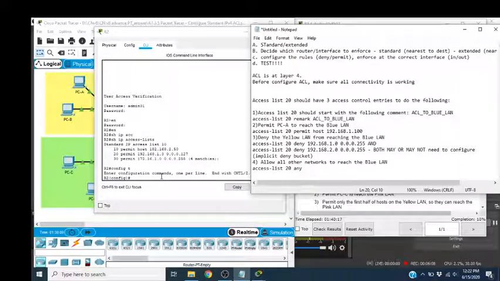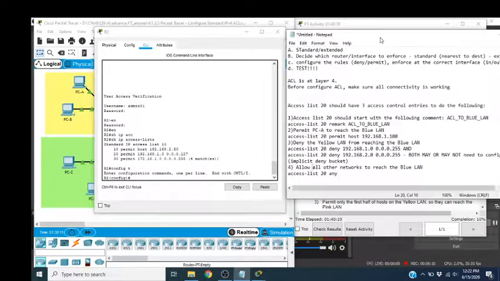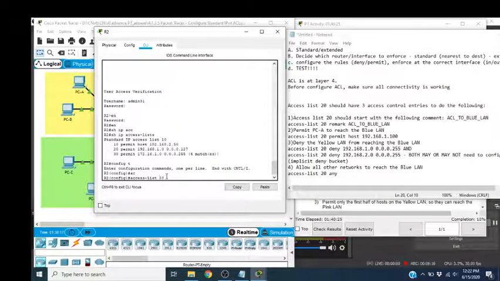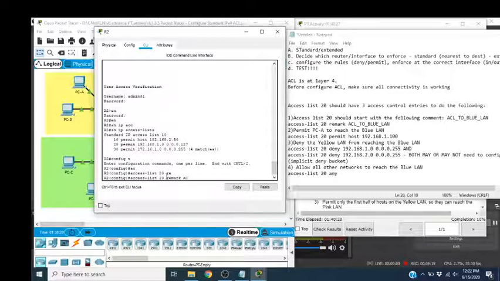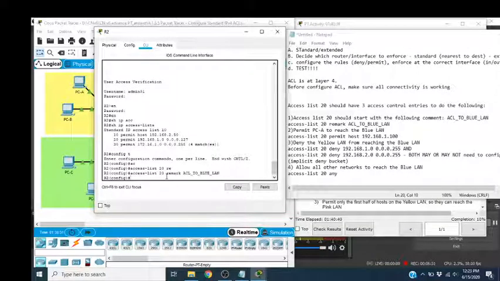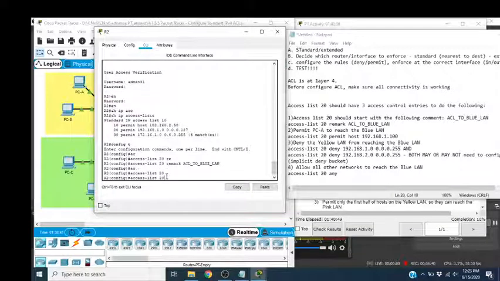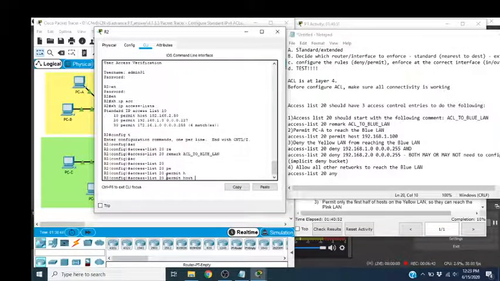So the first one is to do the remark. Access list 20 remark ACL_to_blue_LAN. Now the first one is actually to allow the host. So access list 20 permit host 192.168.1.100.